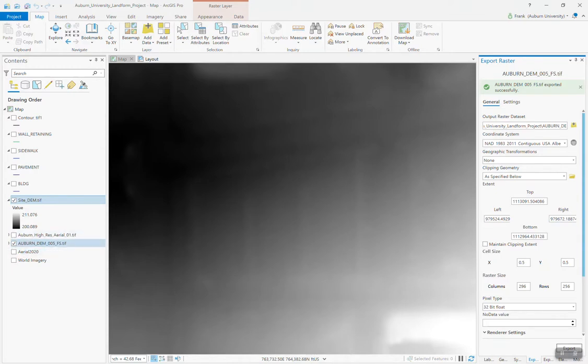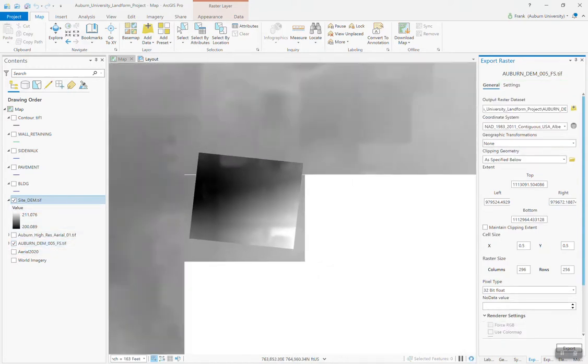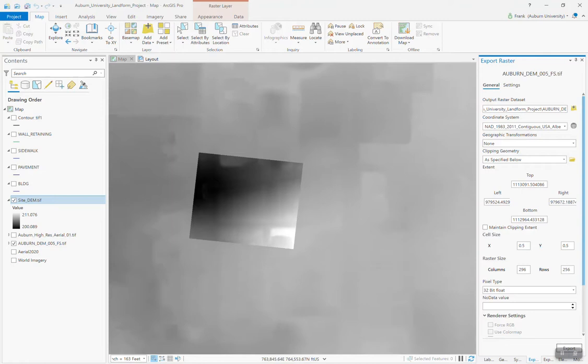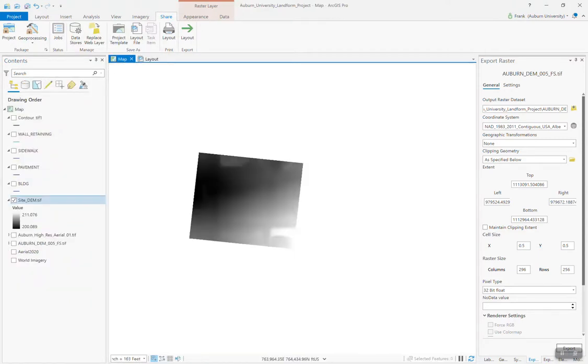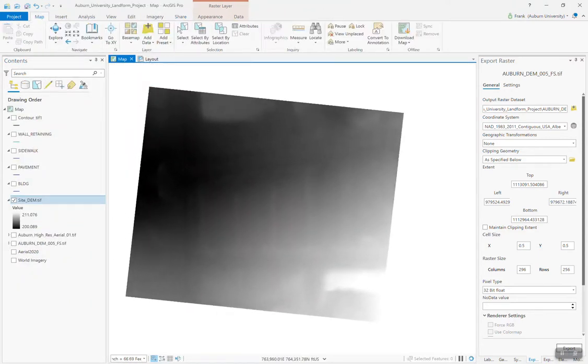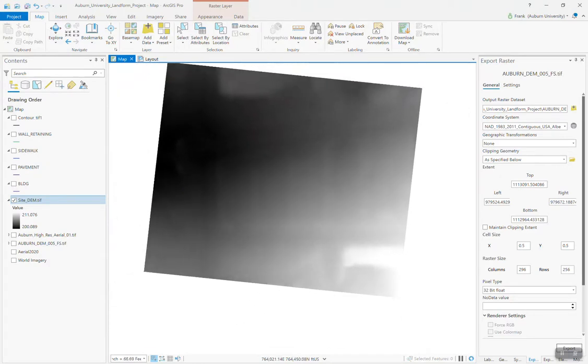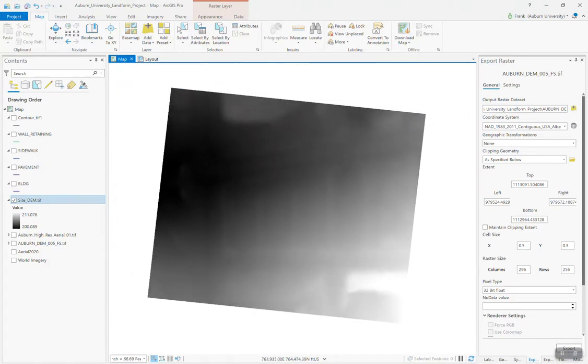So what we've done is essentially we've exported out a little square chunk that represents the DEM of our site. If I go back to layout, you see that it's just that area. What we want to do now is visualize this in such a way where the gradient makes a little bit more sense. Right now the gradient is a bit too smooth, so you can see basically high as lighter and low as darker.